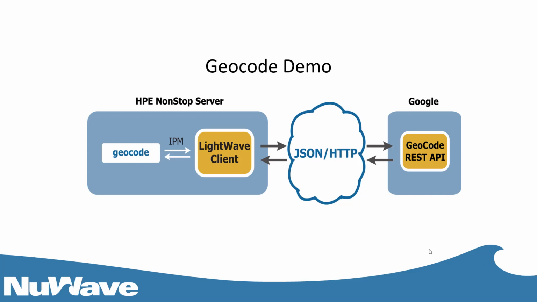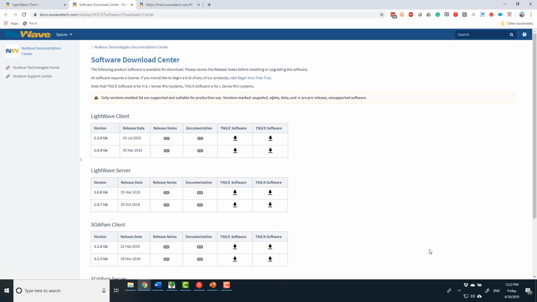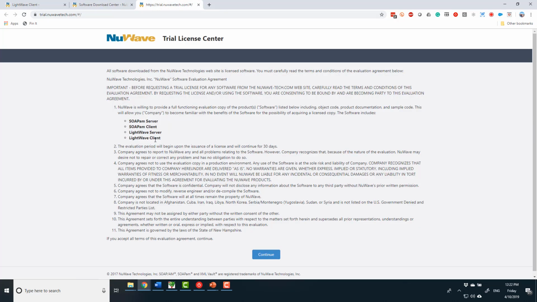The first thing we need to do is download our LightWave Client software. So if we visit the NuWave Software Download Center, we can see all of the various options for the LightWave software that we can download. We'll want to download the latest GA release 1.10. In addition to the software, we need a license. So you can go to the Trial License Center, trial.nuwavetech.com, and request a license from here. This is very easy. You just provide your system number and you'll receive a trial license immediately.